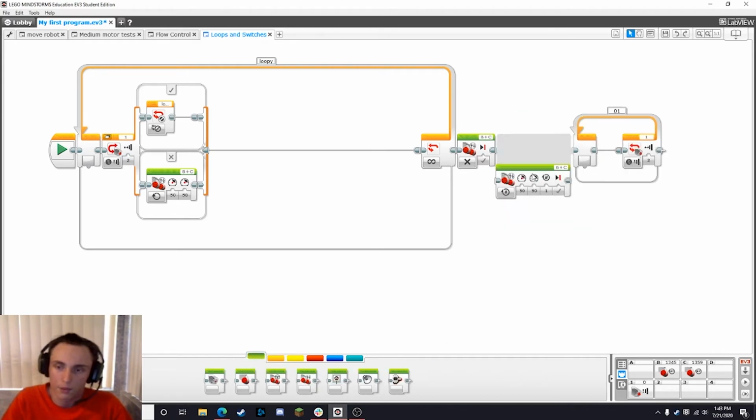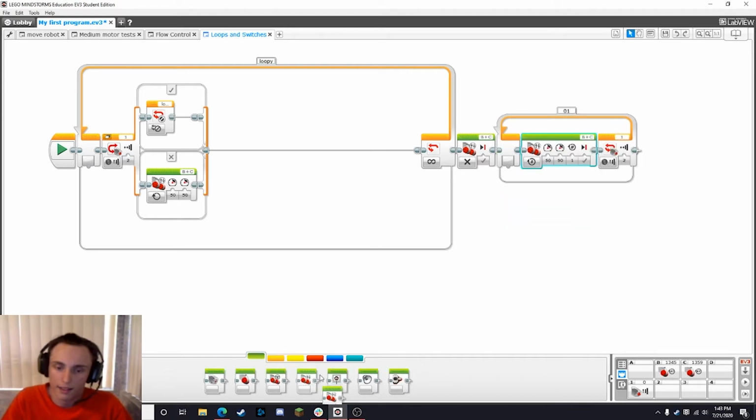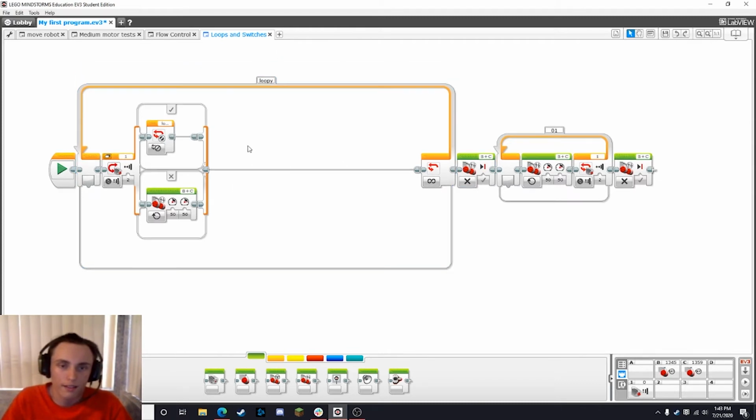Okay, and then if I take move tank, and I take another move tank, and I set this one for off, this one for on, this one will do the exact same thing as all this right here. But this one is sometimes a little bit easier to understand for some people. Sometimes this is a little bit easier to understand. Personally, I like doing this though, because it's a lot more straightforward and right to the point, I guess.